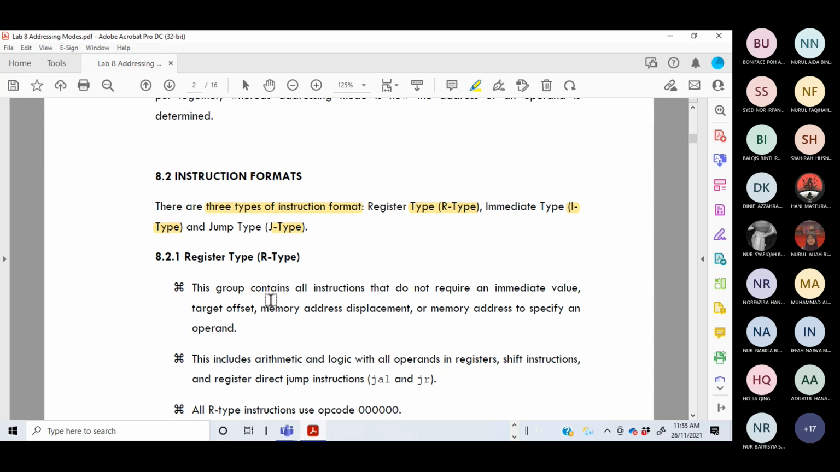The first one is the R type, which is the register type. This group contains instructions that do not require immediate value. In other words, for R type instruction, all segments of the instruction only consist of registers. This includes arithmetic and logic instructions with all operands in registers, or shift instructions, or register direct jump instructions, JAL or JR.